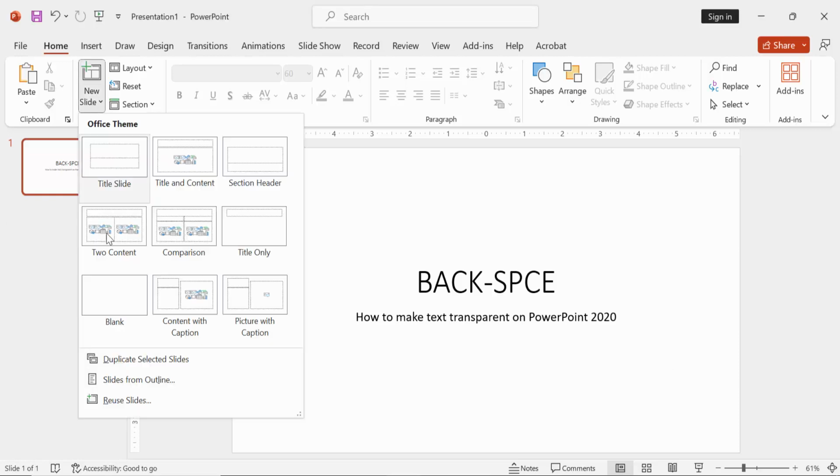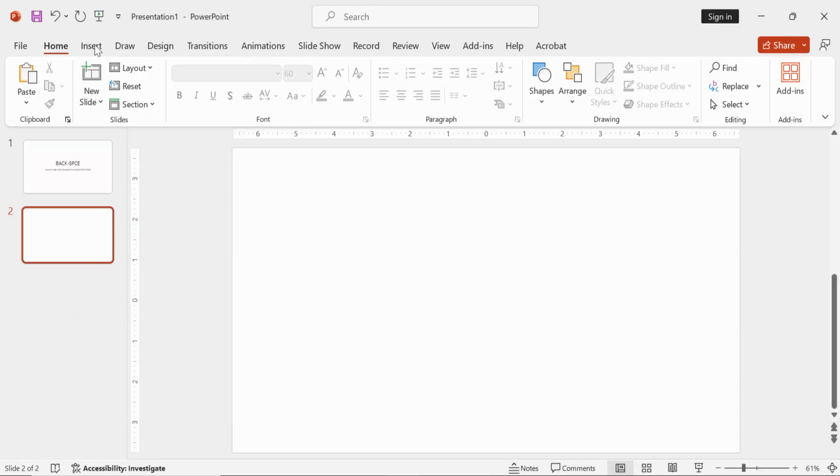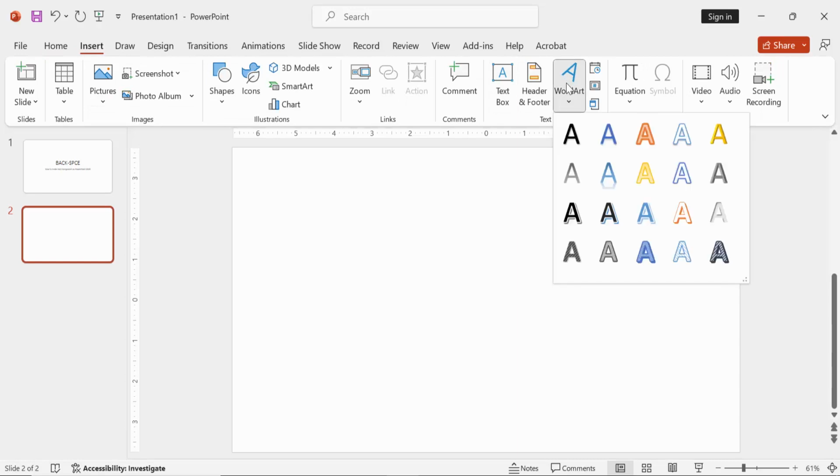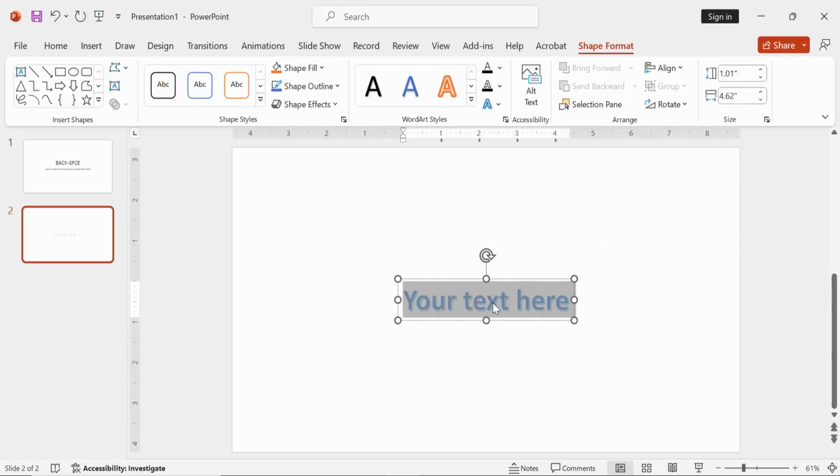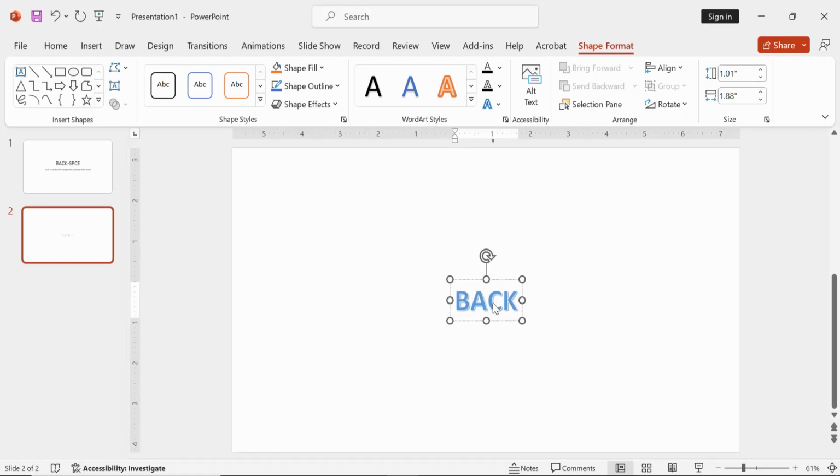Go to the new slide option, then go to the blank slide, then go to the insert menu, click the word art drop down menu, then choose any word art. Now I select the word art and write or insert any text on this word art.